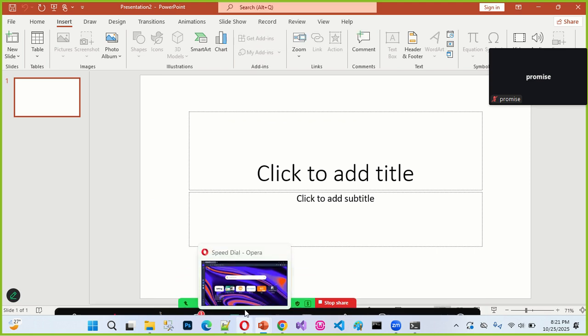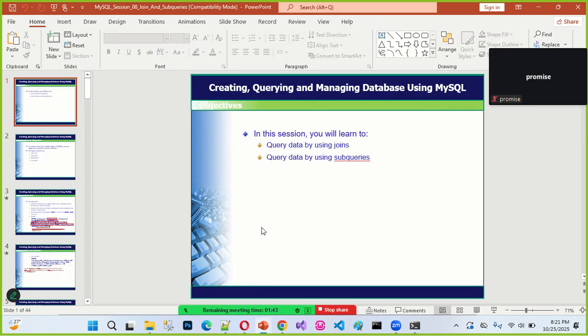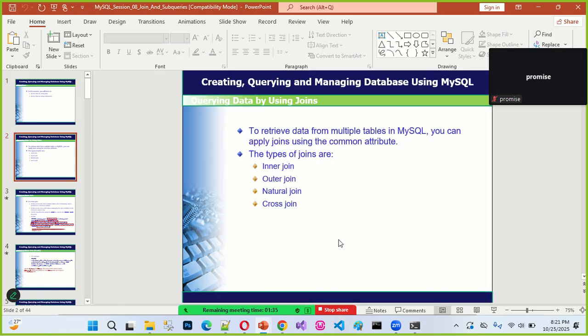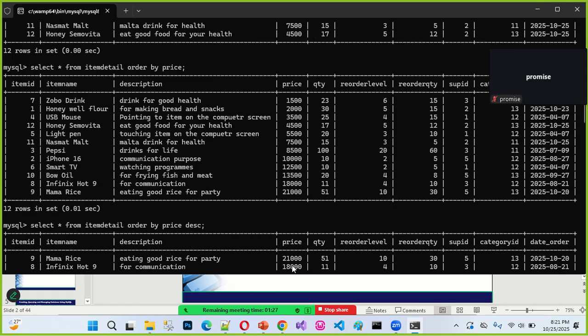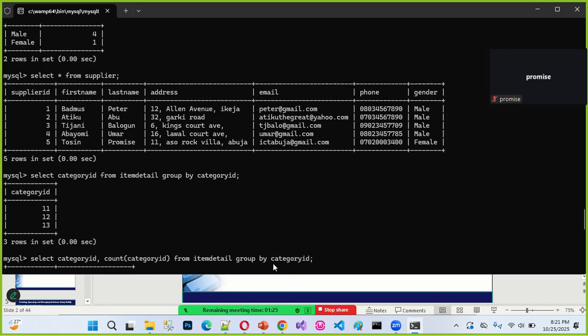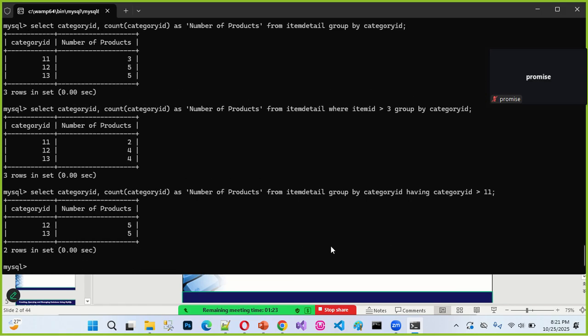Okay, so now our next topic is how we can query our table. When you say querying table using join, the importance of querying a table using join is that sometimes we might want to retrieve the record from multiple tables. Like here now we have so many tables that contain so many records, just like the one we have just displayed before.